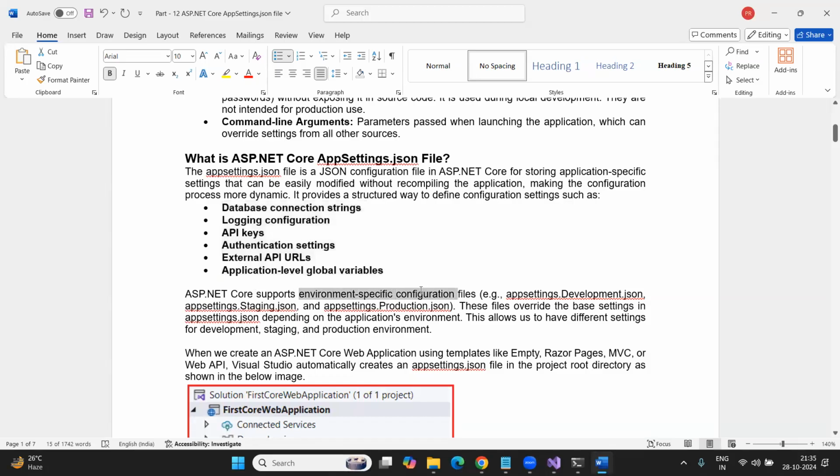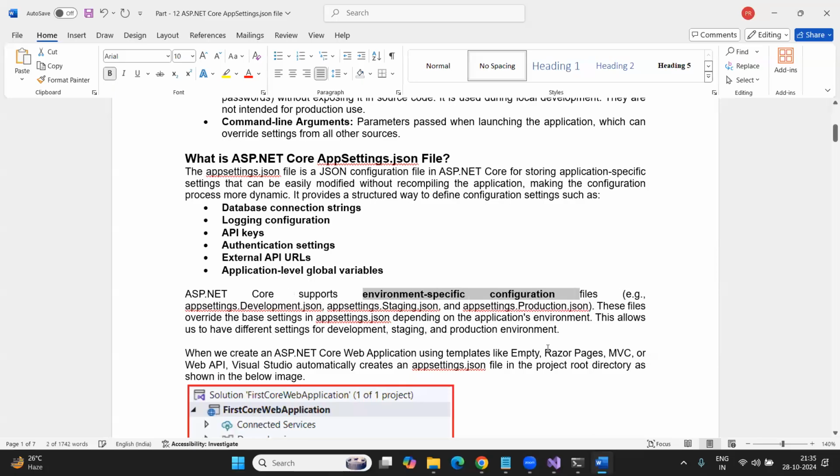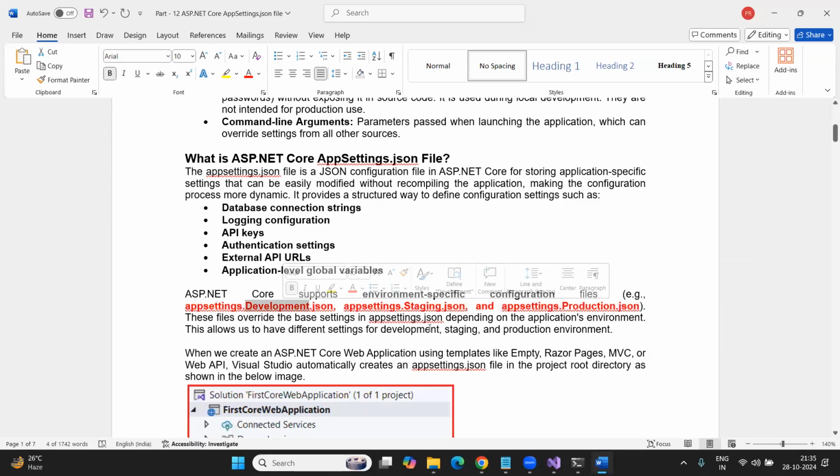ASP.NET Core also supports environment specific configuration files. What does that mean? We can also create a development.json file, a staging JSON file, as well as a production JSON file. And only one of these files is going to be loaded at any given point of time. Why? Because at any given point of time there is only one environment.